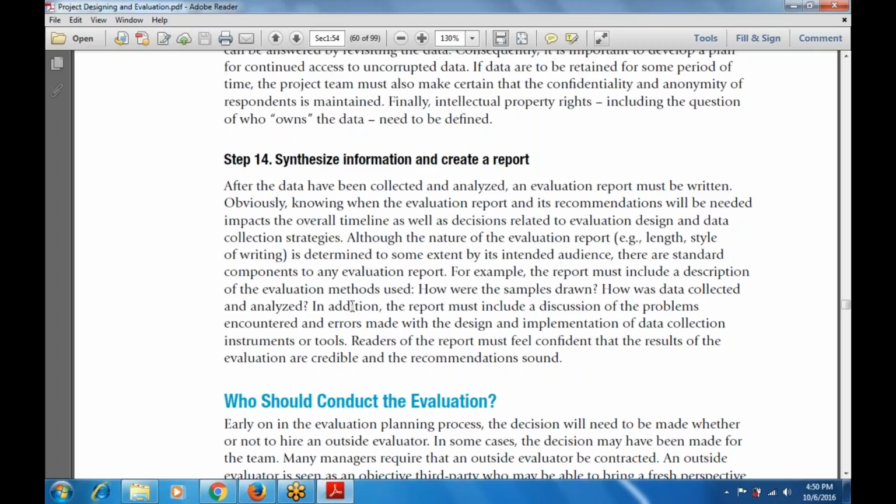And obviously, knowing when the evaluation report and its recommendations will be needed impacts the overall timeline, as well as decisions related to the evaluation design, methods, and data collection strategies that are followed. Although the nature of the evaluation report, its length and style of writing, is determined by the intended audience, there are standard components to any evaluation report.